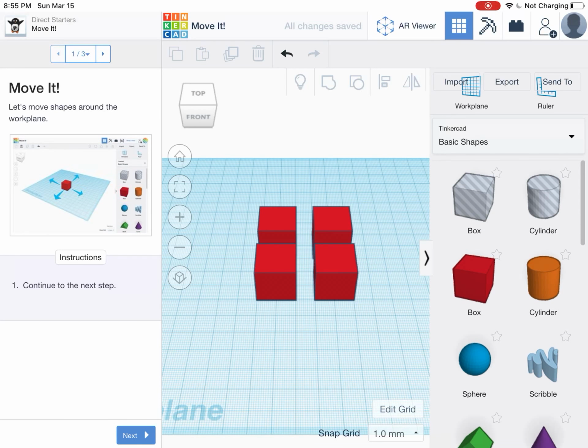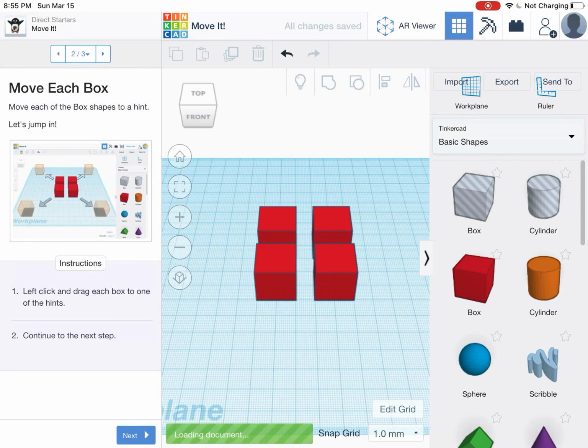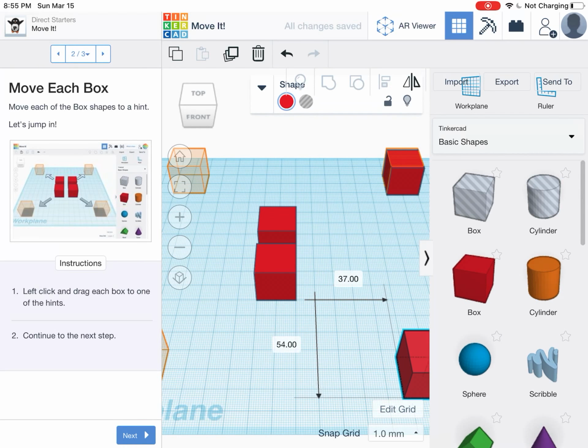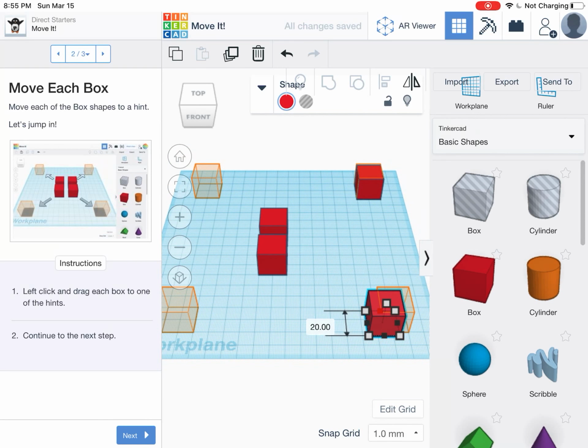Okay, in the move it activity, it says, what are we going to do? It says drag each of the boxes to the corner. No big deal. Just put your hand on it. Now I can't see where this one's going, so I need to pinch and zoom out a little bit. Whoa. Now if you noticed right there, I actually just changed the size of my shape accidentally.